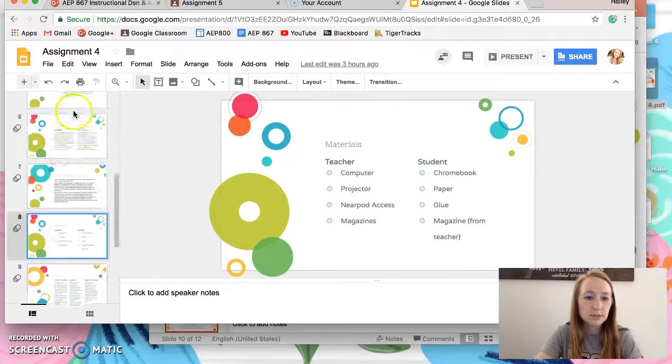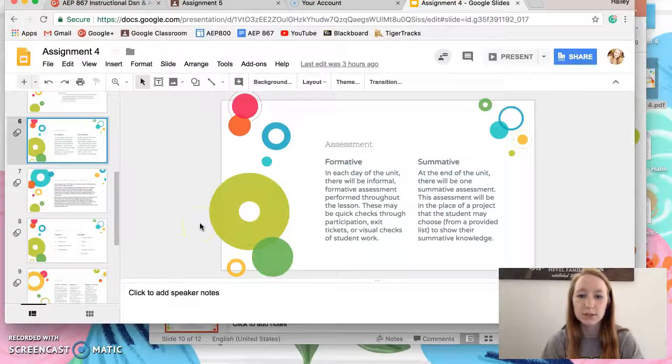Yes, this is my assessment page that I included. So each day there will be different formative, informal assessments. That could be a quick check through participation, an exit ticket, or just me looking over their shoulder, making sure they're on the right track, visual checks. And then at the end of the unit, there will be a summative project. So this won't be a test because there's not a lot to test on the 3 communities, but it'll be a project or a combination of small projects that the students can choose from to show me their understanding.